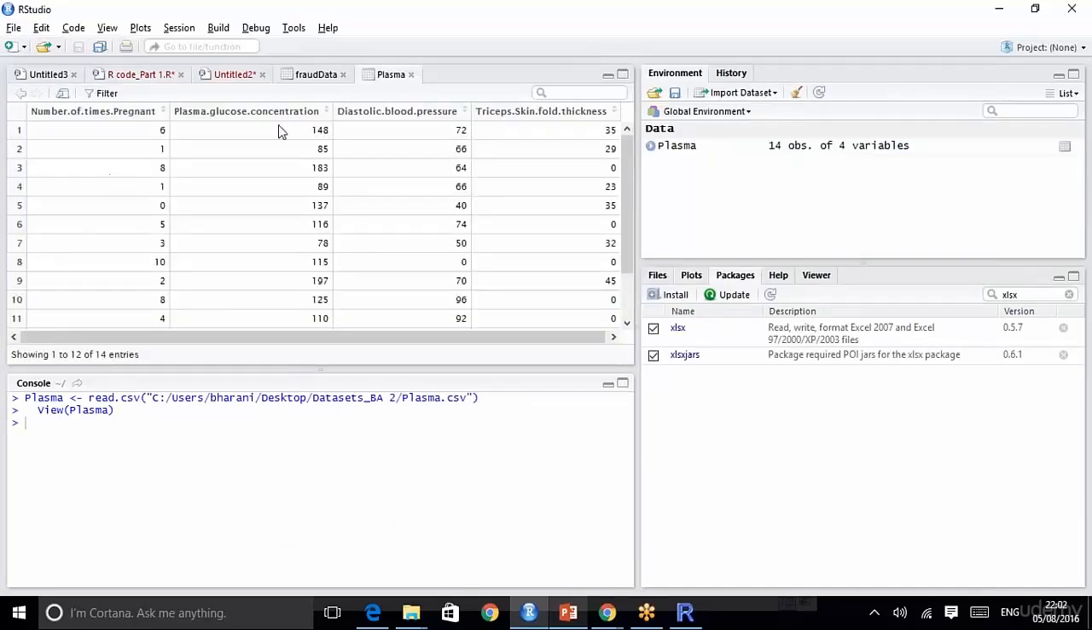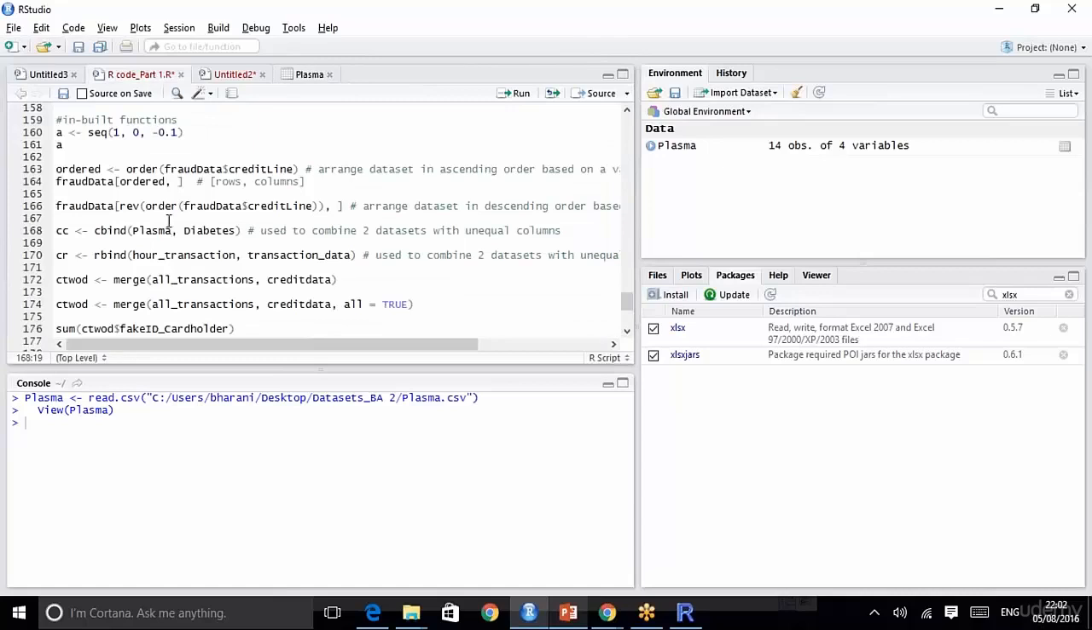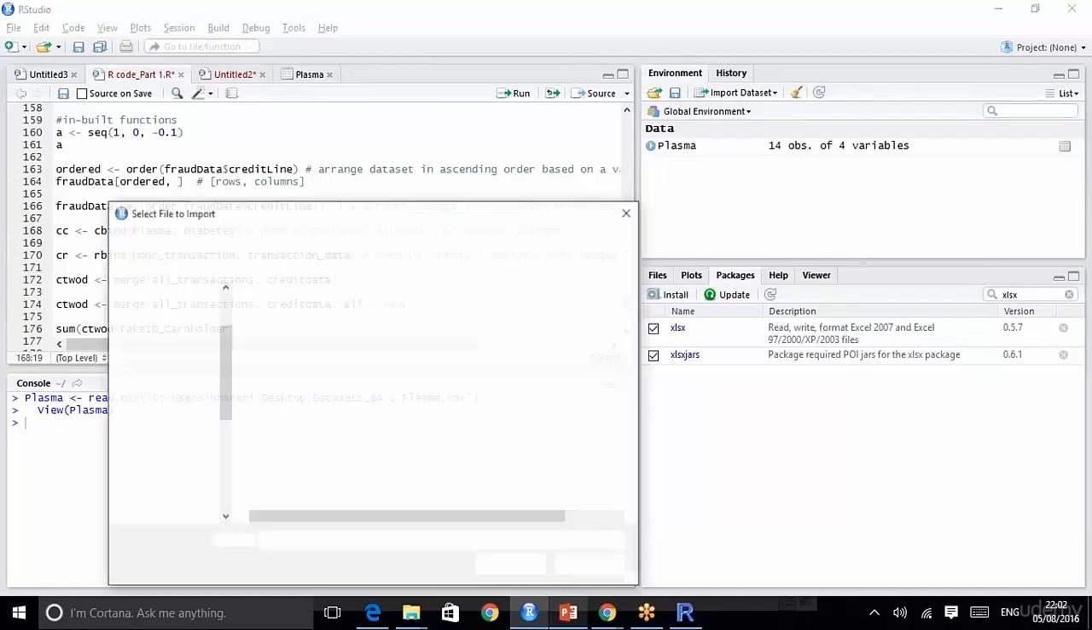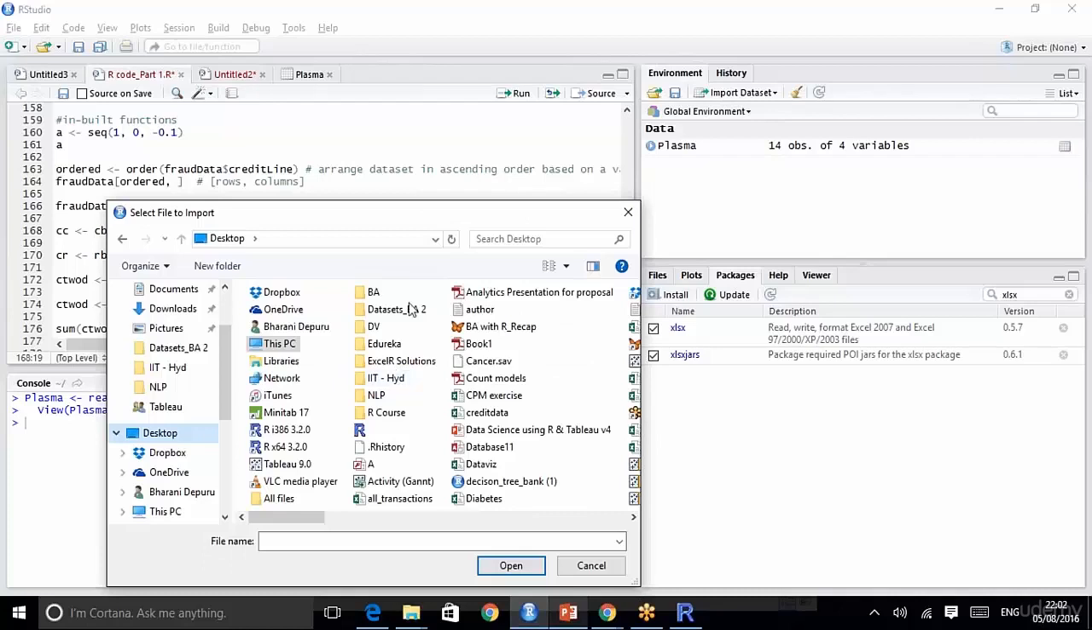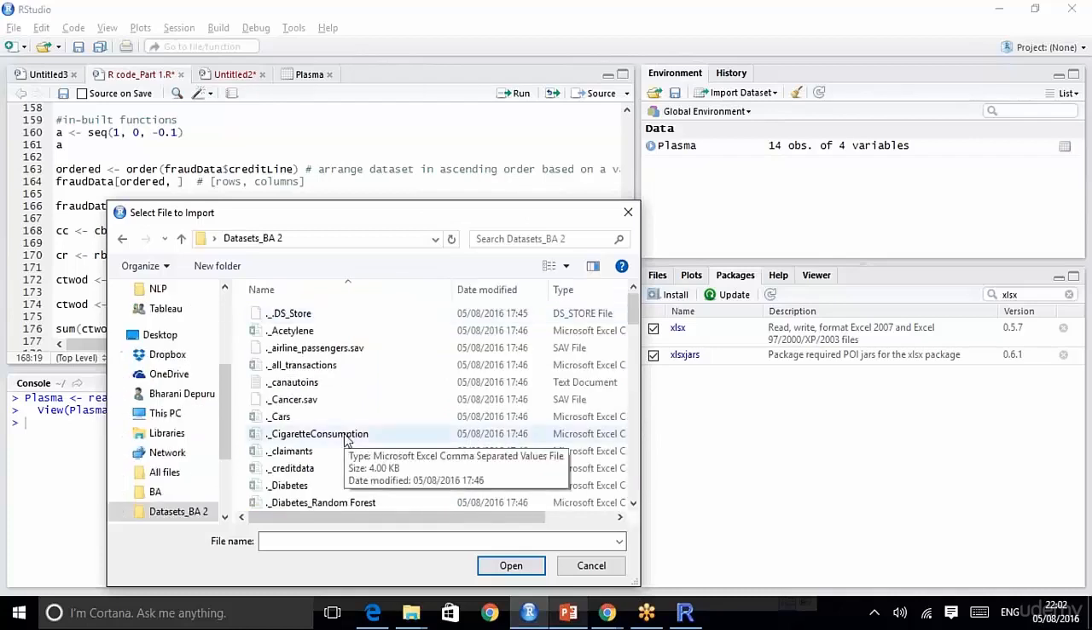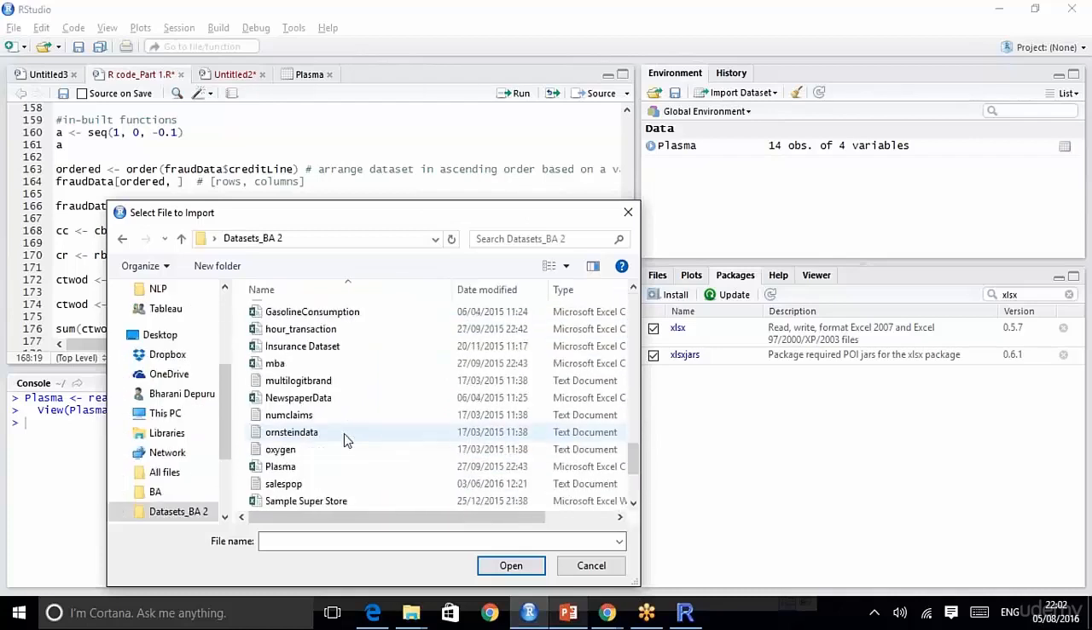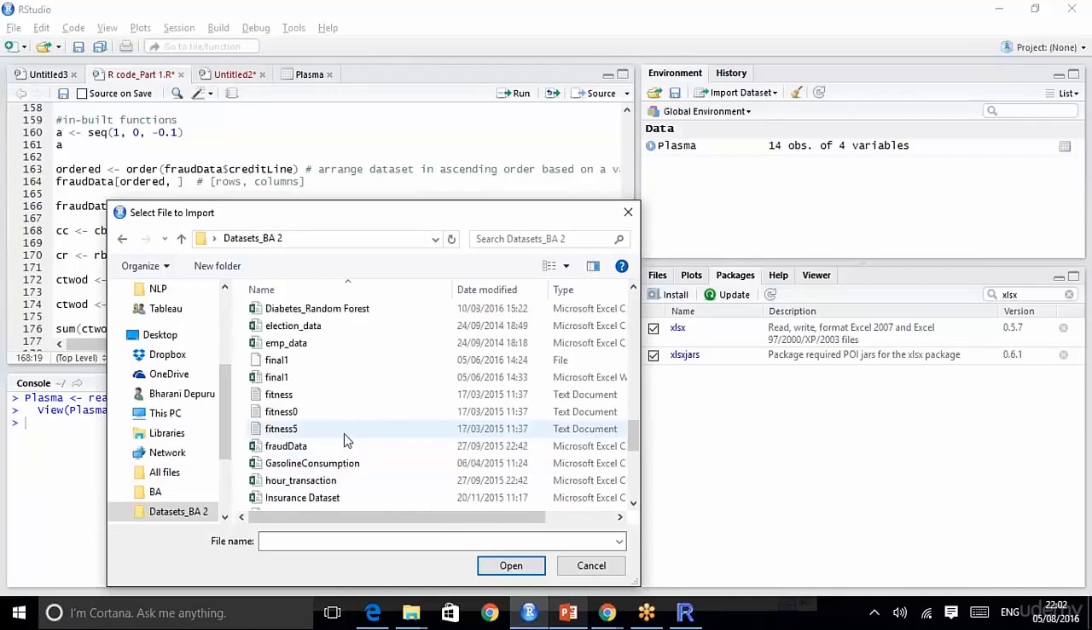There we go. So we have 1, 2, 3, and 4 columns, and we have 14 entries here. This is one dataset. Another dataset which we want to look at is diabetes. So let me import that also. Here we have diabetes.